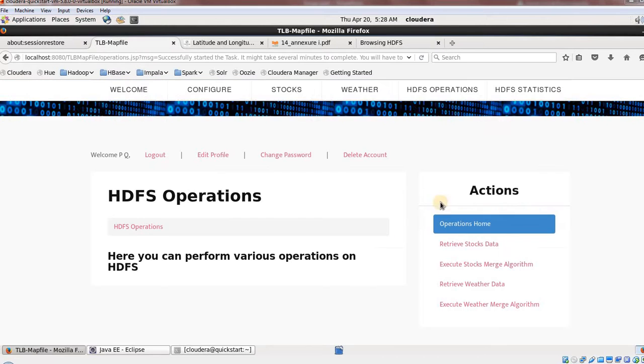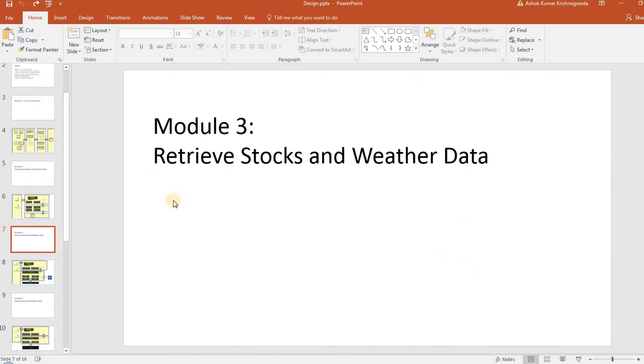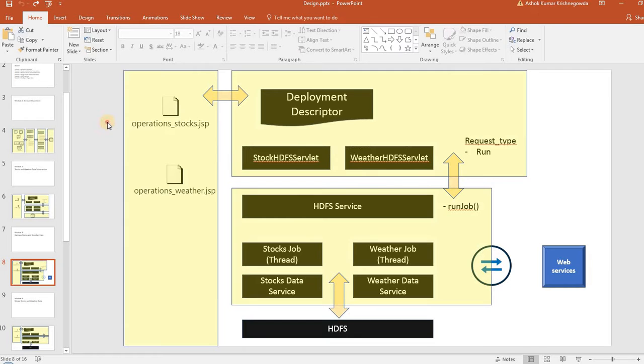Okay, so whatever you people have seen so far comes under module 3: pulling the stocks data and retrieving the weather data. So now let us understand from the coding perspective which Java files and JSP files are involved in it, and how they will be operating. So if you look at the design diagram for module 3, so here it is.